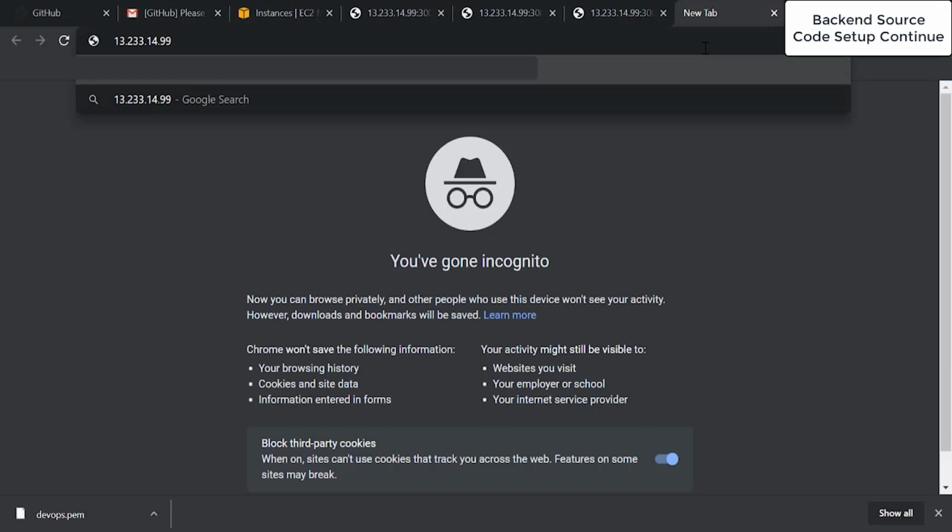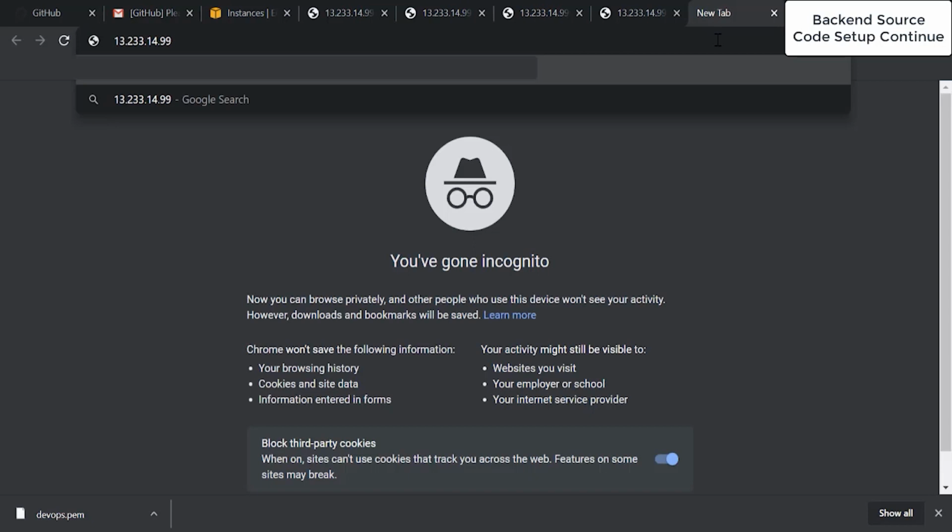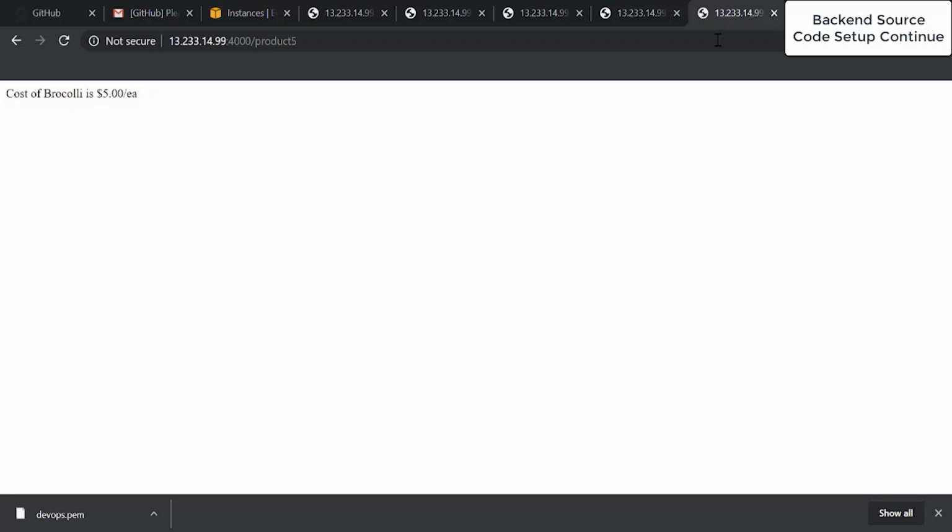Let me pick the public IP of this dev machine again, and let's try to hit another set of products. The port is 4000. Oh, sorry, it's 4000 and it's product number 4. So we are getting the response, and this is port number 4000 and product 5. Here also we're getting the appropriate response. So these 5 APIs, our source code is ready.